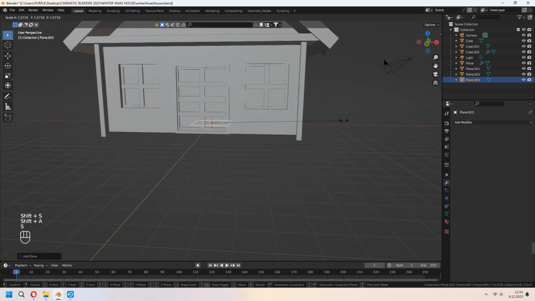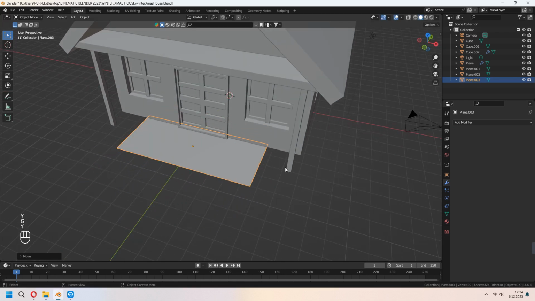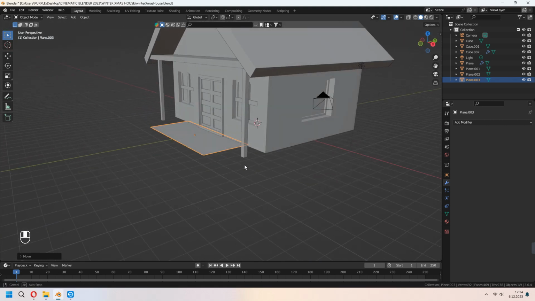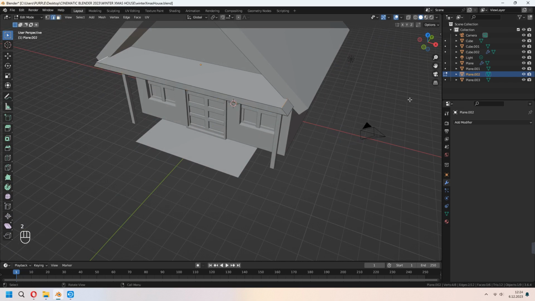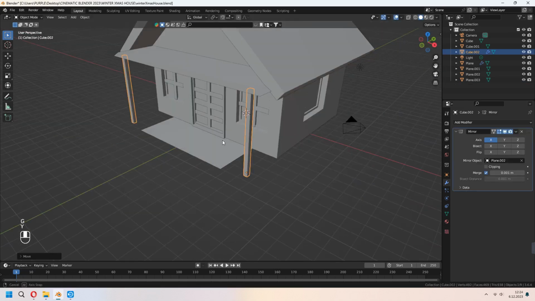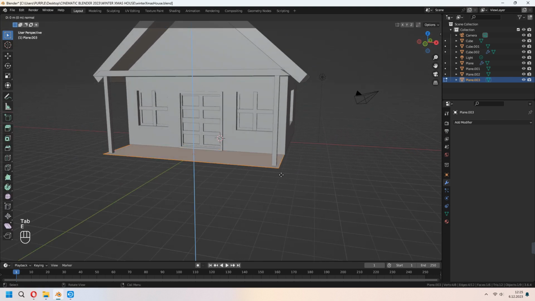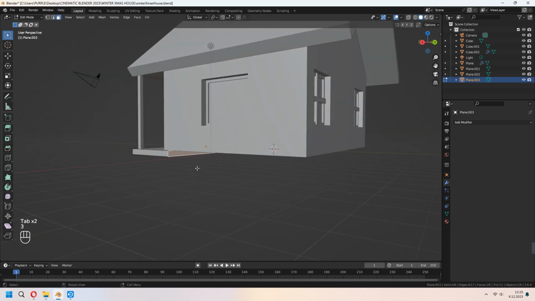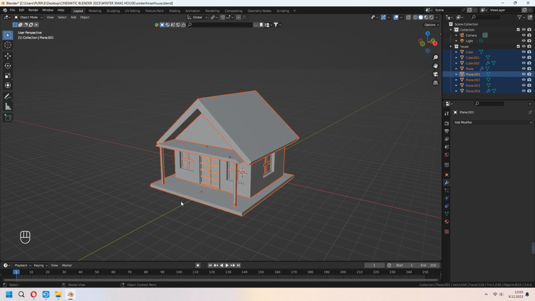Now let's add a plane for the front bottom part of your house. You can scale and place it and match it with your top part. With the same method, you can make the same thing with E to extrude and scale it for the wide bottom of your house. Choose all of them and press H to hide.